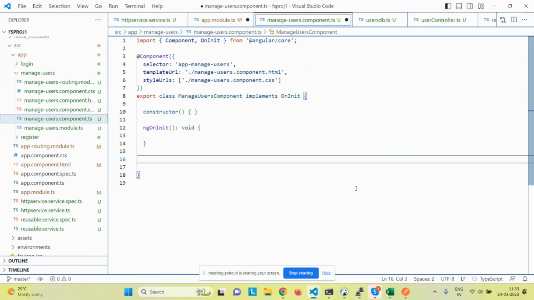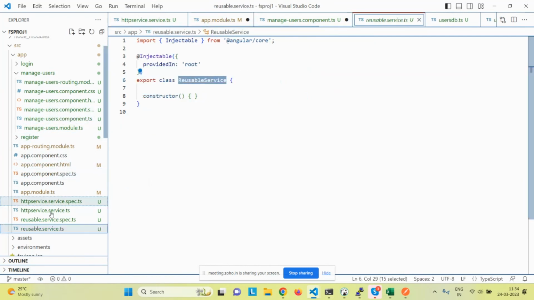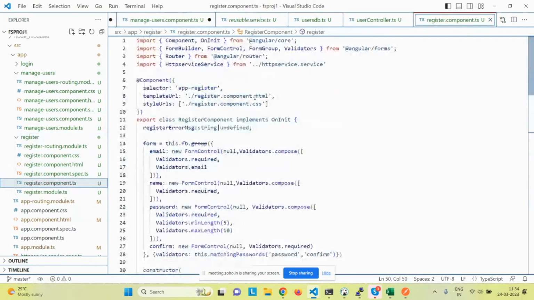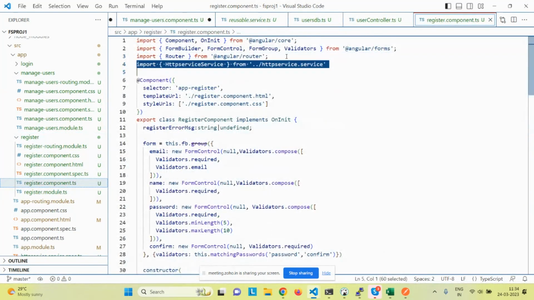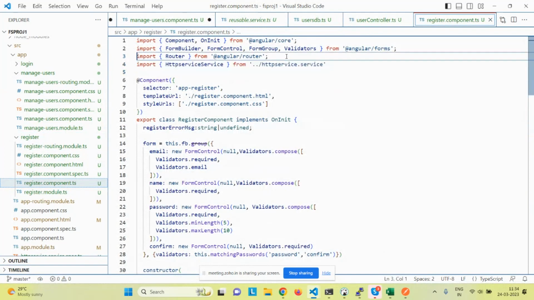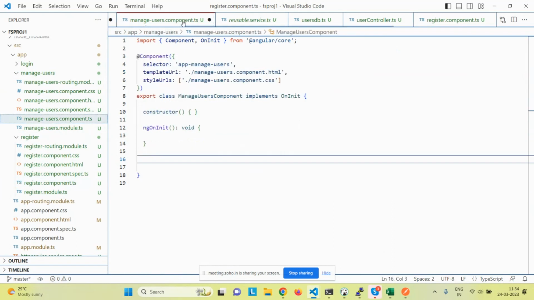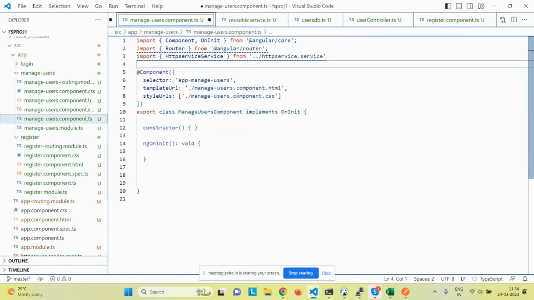So how do I get it? I already have the HTTP service. I need to call that HTTP service here, so under the component, I need to call that service. In the register page, we called that service. So we can copy paste that, because it's all in the same hierarchy. The router service also needs to be called. So I take these two, and put them underneath the component.